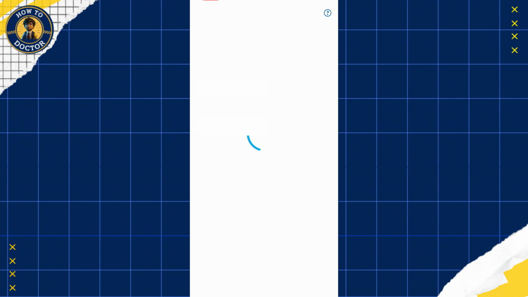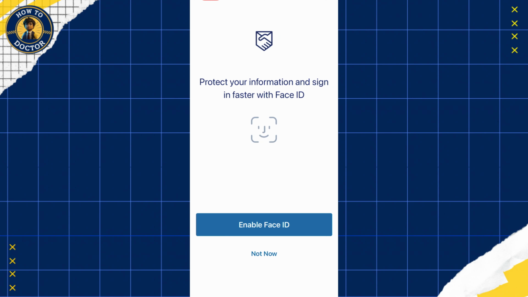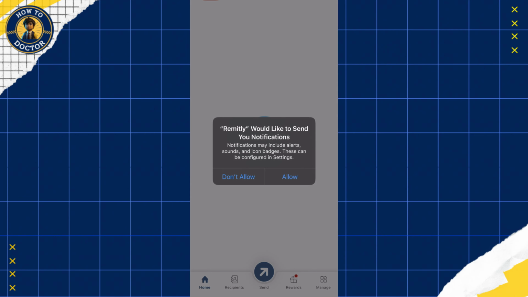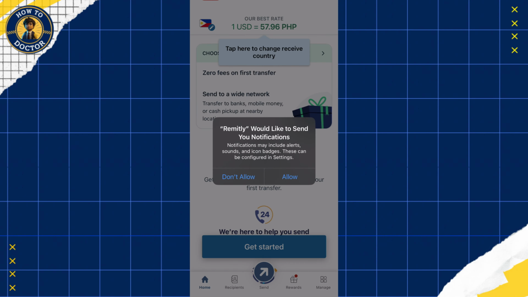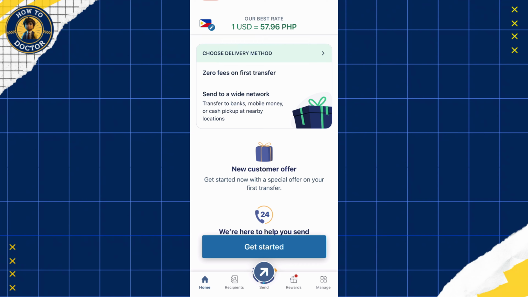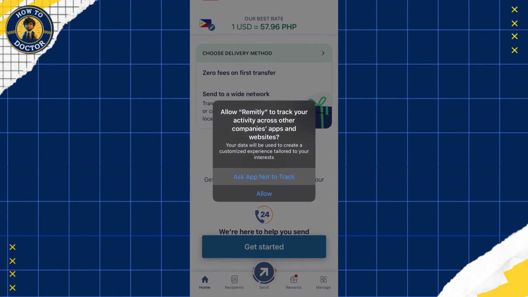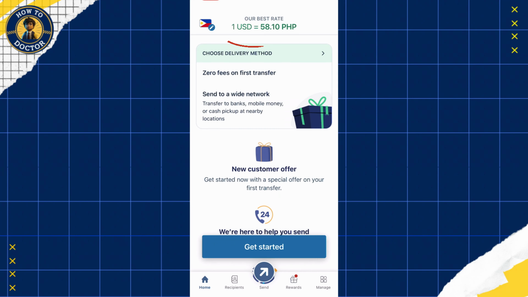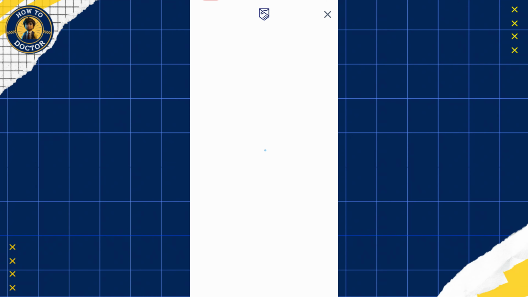Now you'll have the option to enable biometrics or not. You can also choose to allow notifications or not, however you like. Now from there, your Remitly account has been created. Now you'll see the current exchange rate for your currencies. It can change, so be sure to check the app for the latest one. Tap on Get Started, and you'll be brought to this next screen.